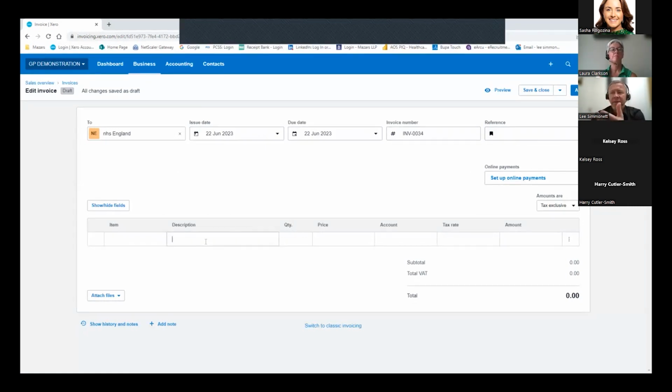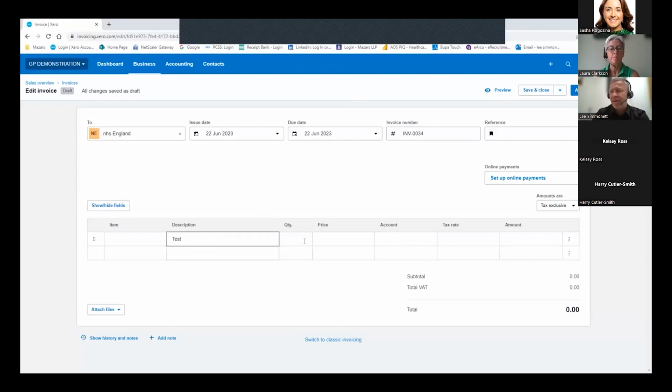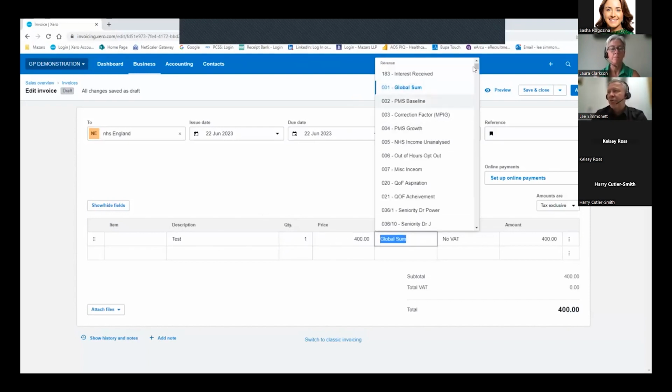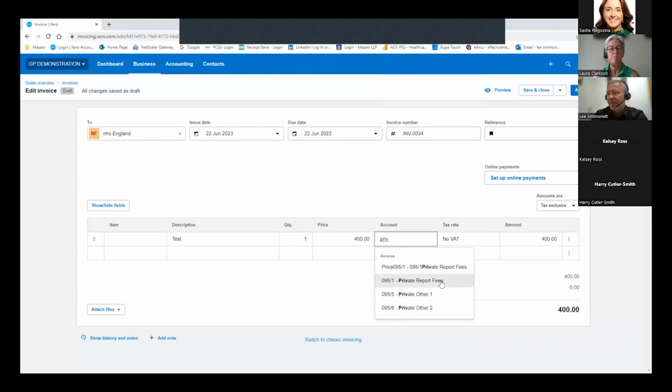And then in here, you would simply put the description of what that invoice is, the quantity, the price, and then the account is basically where you would be posting that within your chart of accounts. So if we put in here test, the quantity would be 1, the price would be £400. And then you would choose from your chart of accounts what you wanted to do. So you could put in there, for example, private report fees, should you wish. And that will sit in there.